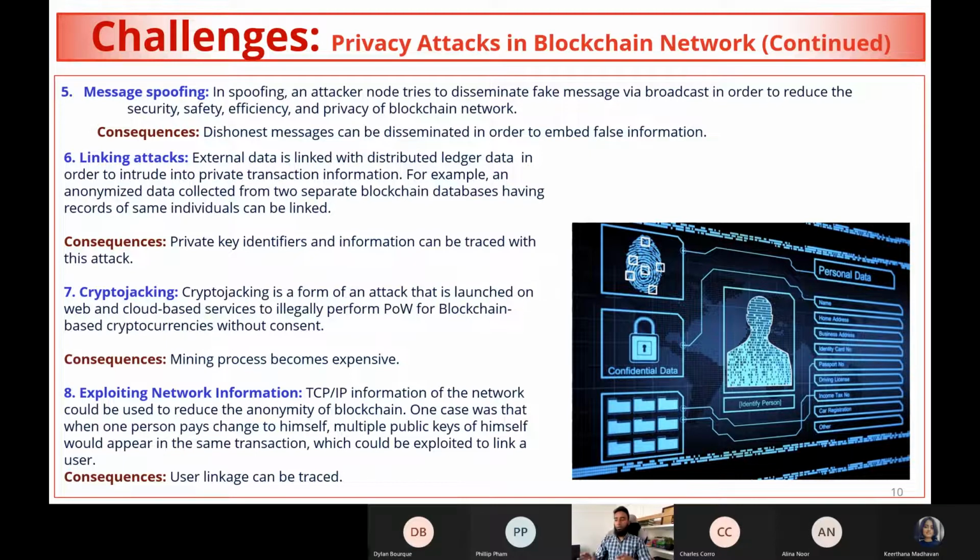Then there's exploitation of network information. The man in the middle attack is one specific type of this attack. They try to intercept the transaction in order to reduce the anonymity, to learn which specific case belongs to this specific person.